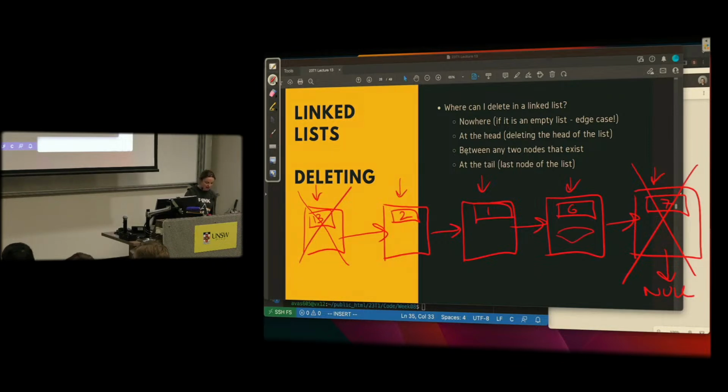I can delete between any 2 nodes that exist. That's really the easy thing to do. And also, I can delete nowhere. If I have an empty list, there is nothing to delete from an empty list because it's empty already. Or perhaps what I was looking for doesn't exist. So let's say I want to delete a node that has the value 10 in it. I'll traverse this linked list looking for a 10, but it's not in there, so I will not delete anything because that doesn't exist.